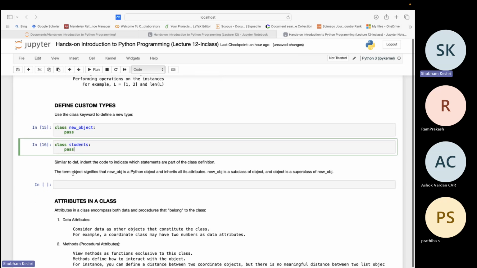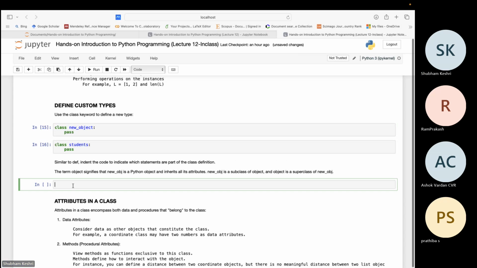The term object signifies that the new object, or obj, is a Python object and inherits all its attributes. Now let me define some attributes for a class. Suppose I have a class, say coordinates. In Python we have sets, lists, dictionaries, and so on, but we don't have a data type called coordinates.